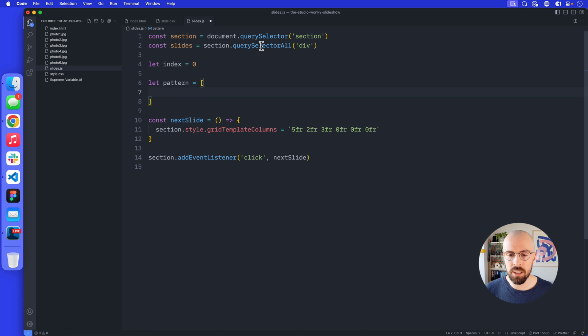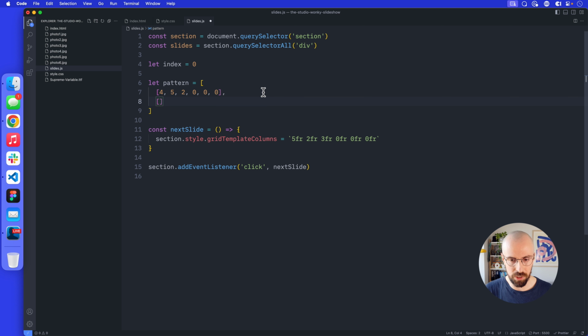Well, the first slide is just a list of numbers. It could be 4, 5, 2, 0, 0, 0. So in here, I'm going to make another list. I'm going to make a list of 4, 5, 2, 0, 0, 0. So this is the first state. Now, the second state is going to be what I want to change it to, which is 5, 2, 3, 0, 0, 0. So in here, I'm going to do the next one, which is 5, 2, 3, 0, 0, 0.